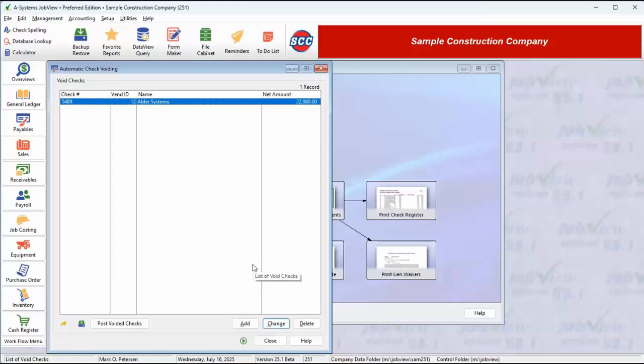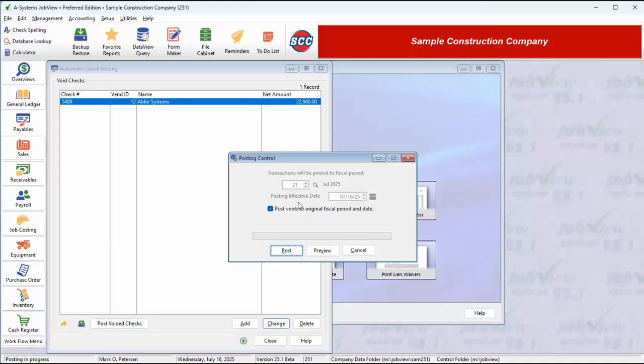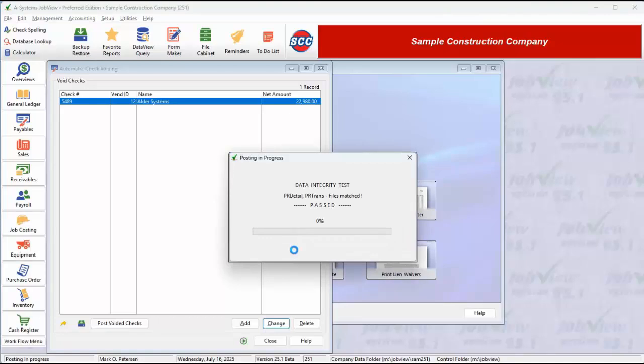The system will then display a representation of our check void as a line item in the list box on the screen. In order to process or post our check void, we click on the Post Voided Checks button. The system will ask what fiscal period we choose to post our voids to. This will default to the current fiscal period, but we may change it to any valid open fiscal period. We then click on the Proceed button, and the system will reverse our check and/or the invoice from the system.